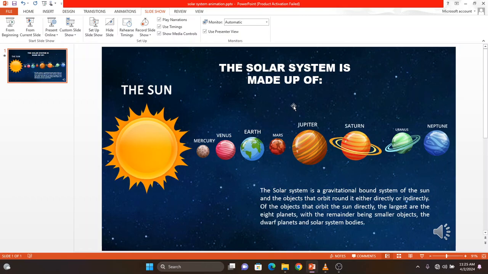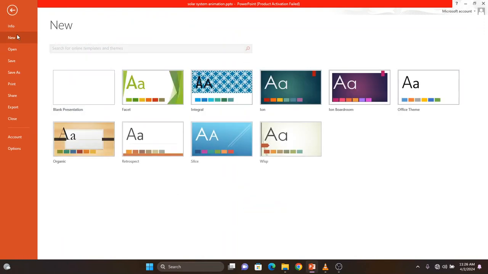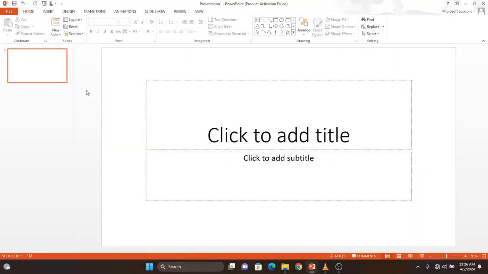The first thing we need to do is to create a new PowerPoint document. The shortcut, if you've already opened the PowerPoint software, is to press Control N, Control and N for new. Or you could go to File, choose New, and left click on blank presentation. So I have this open now, and I like to start from scratch.